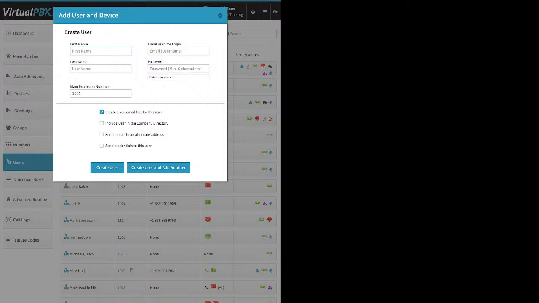So first and last name, hopefully you know that information for your staff members. The email address used for login needs to be unique for each user, right? So you can't reuse an email address. Password, you create a password for your users. And then main extension number. Now the system will suggest an extension number. So if you started off with extension 1000, it would suggest 1001 for the next person.